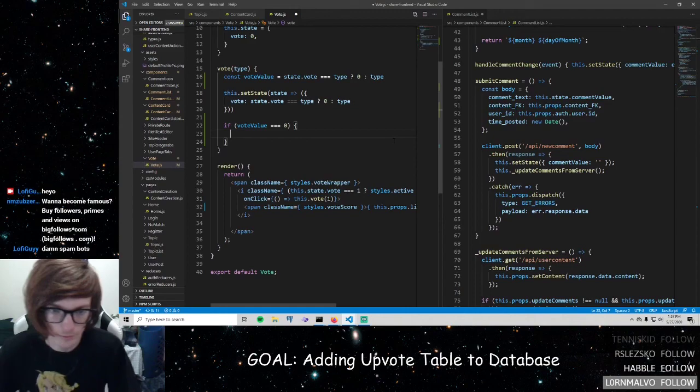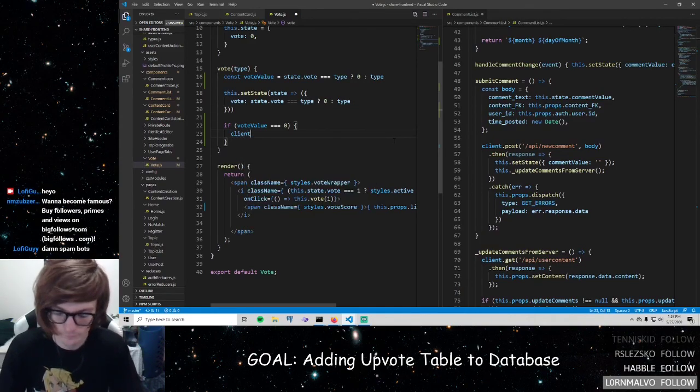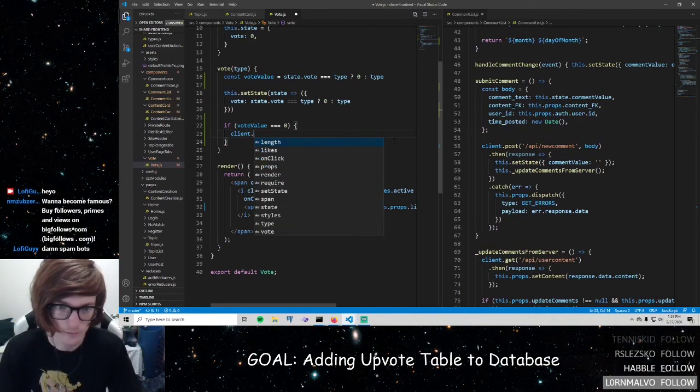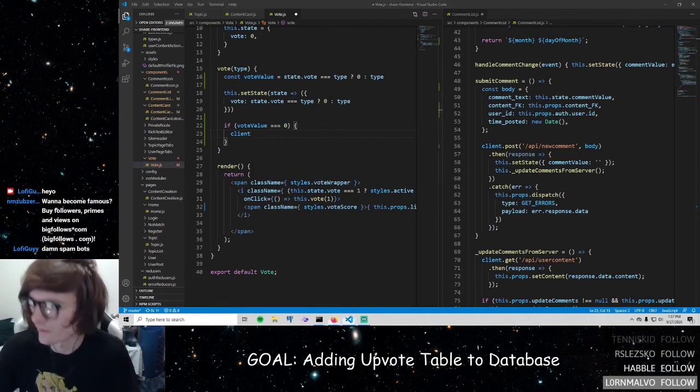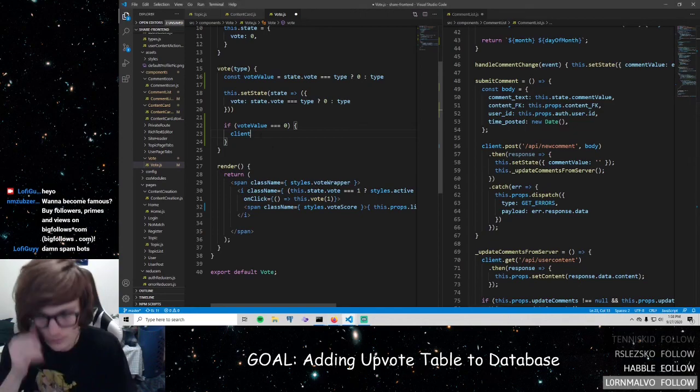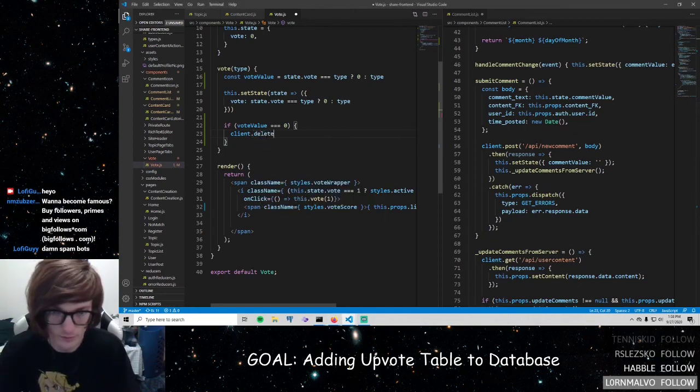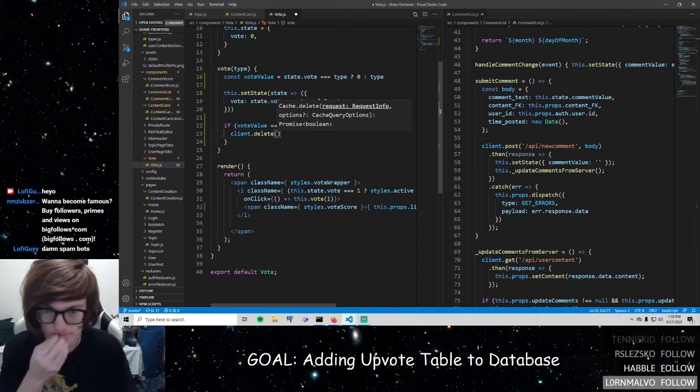Now we just need to do client dot, I guess it would be delete? I don't know. Remove? I don't remember how that works. Let me look up the documentation for Axios. Axios remove. I think it's just called delete. We can do client.delete. I think that should work, hopefully.